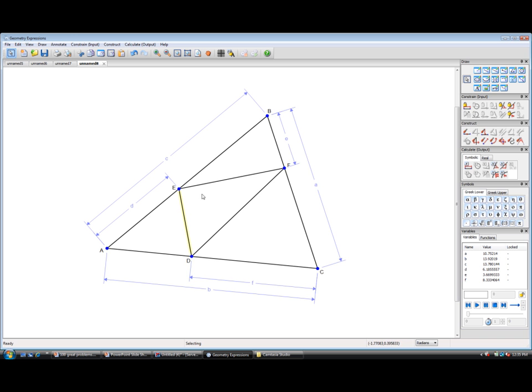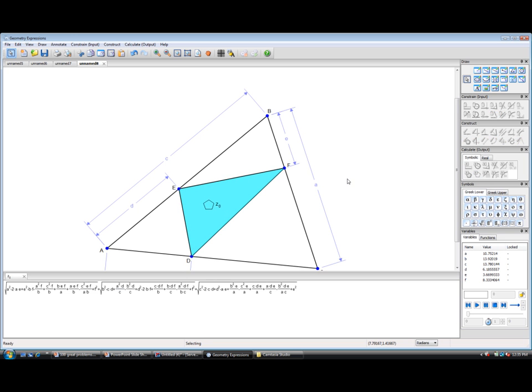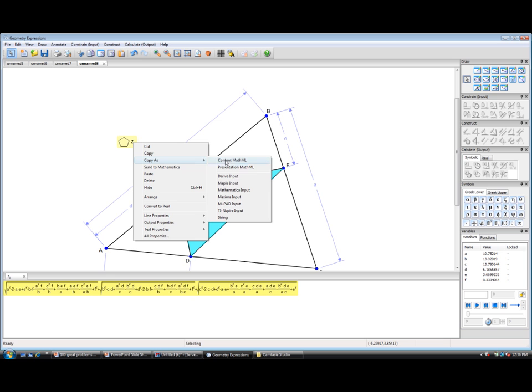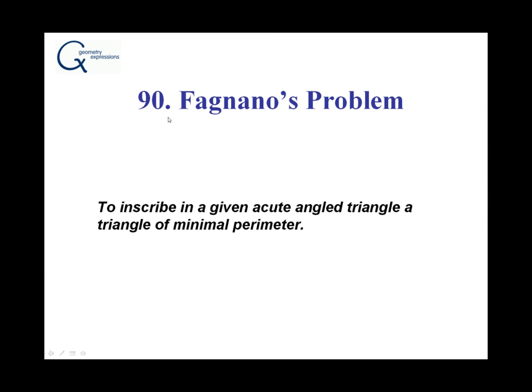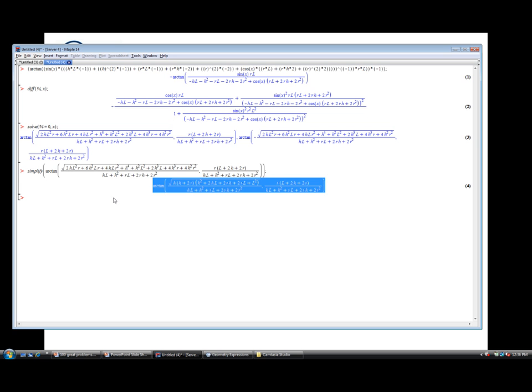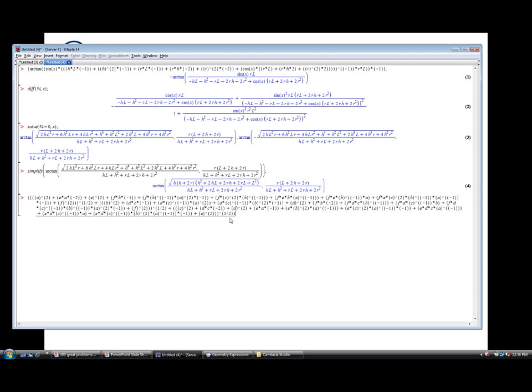We can now create a polygon there, and we can ask for the perimeter of the polygon. We'll get that. Now we'd like to copy that again into Maple. Now we've actually got three variables here that we'd like to play with. It's D, E, and F, the location of the three different points on that inscribed triangle.